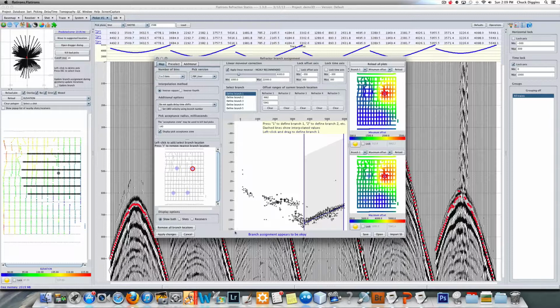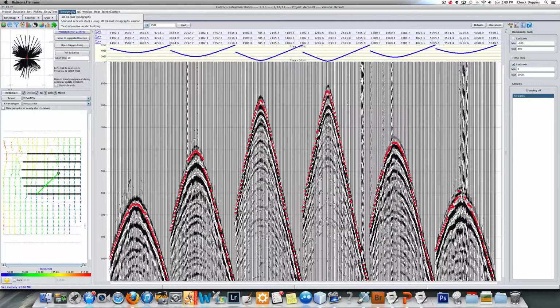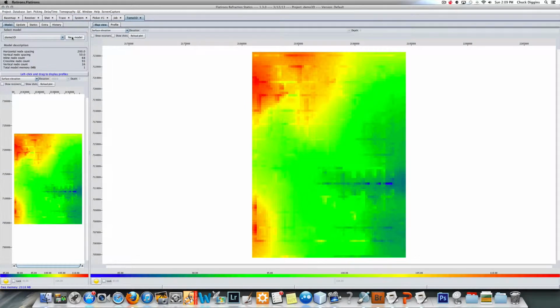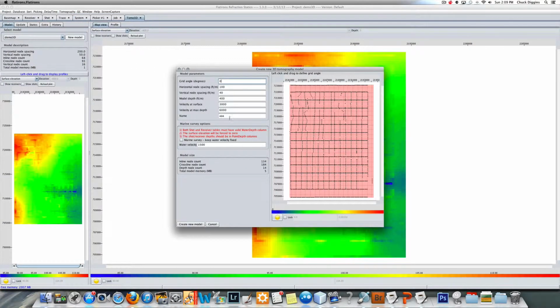So I'm going to cancel this, and we'll go into tomography. And we're going to construct a new model, and I'll call this demo 3D B. The program allows for a different X and Y node spacing than vertical. So I'm going to use 150 feet for my surface X and Y node spacing, and 50 depth steps, 15-foot depth steps, and I'll use 400 for my maximum depth.